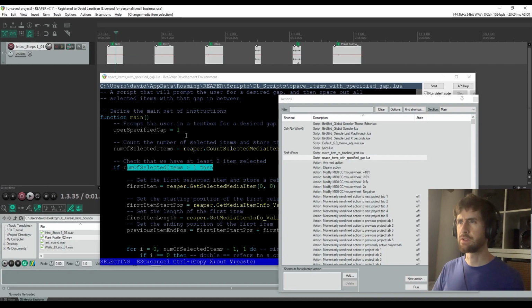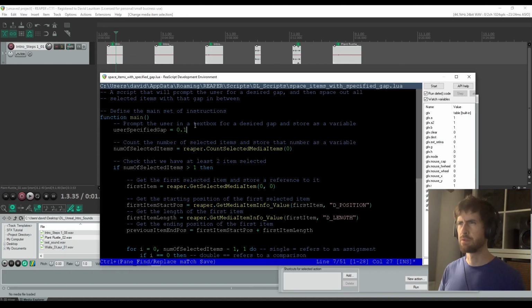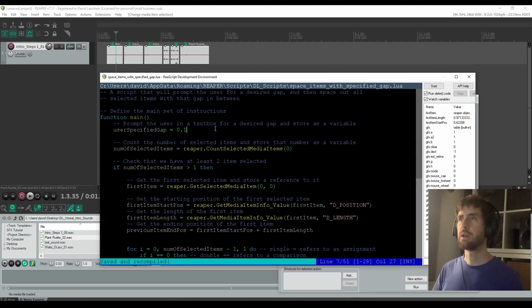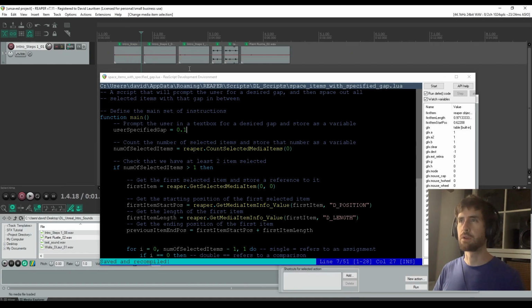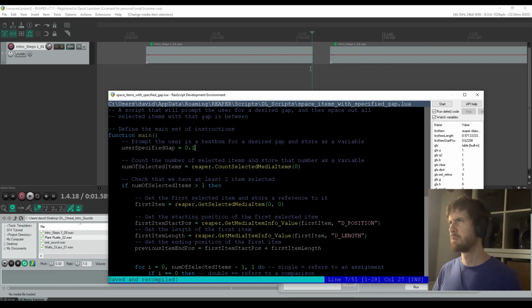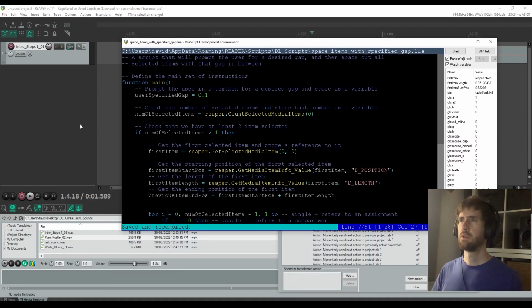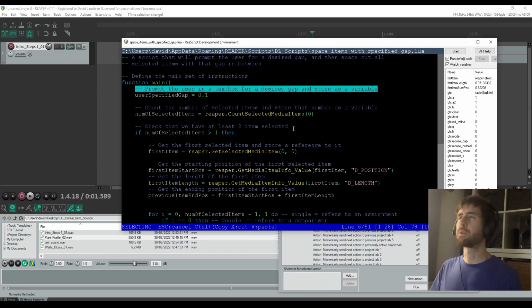So for instance, if I do this, and let's do 0.1, it spaces them all out with a 0.1 in between. There you go, roughly 0.1. Cool. But what we really want is to prompt the user so that each time you do this script, and presumably it would be attached to a shortcut key, the user can type in what they want the gap to be.